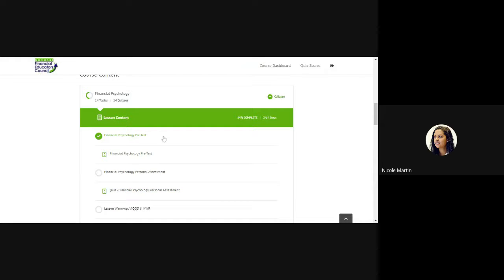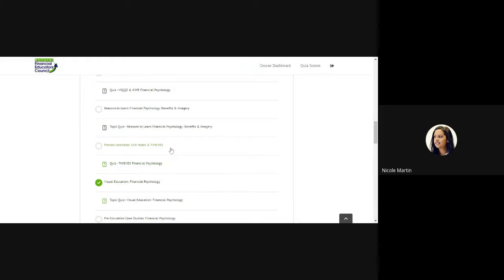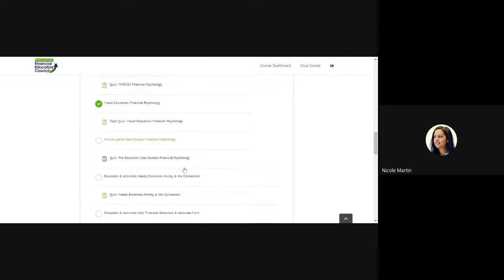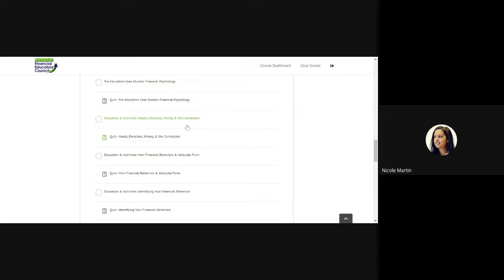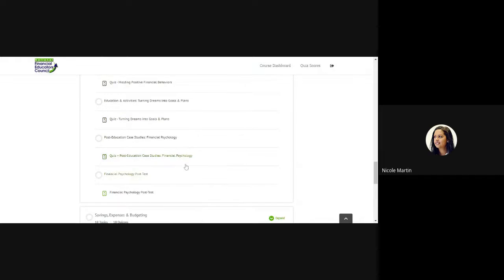Each one of the 10 subjects includes in its topic list a pre-test on that subject, a personal assessment on that subject, lesson warm-up on that subject, reasons to learn that subject, crib notes on that subject, visual education on that subject, a pre-education case study, and then the actual education and activity lessons, finishing off with a post-education case study of that subject and a post-test on that subject.